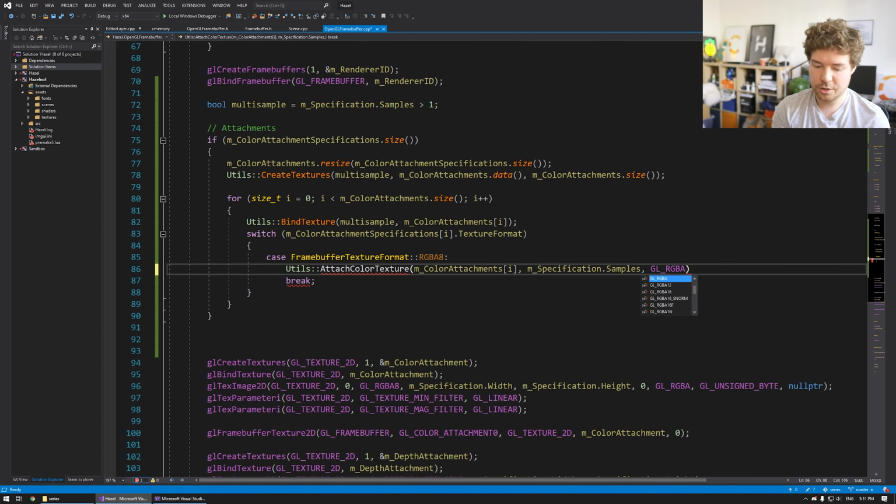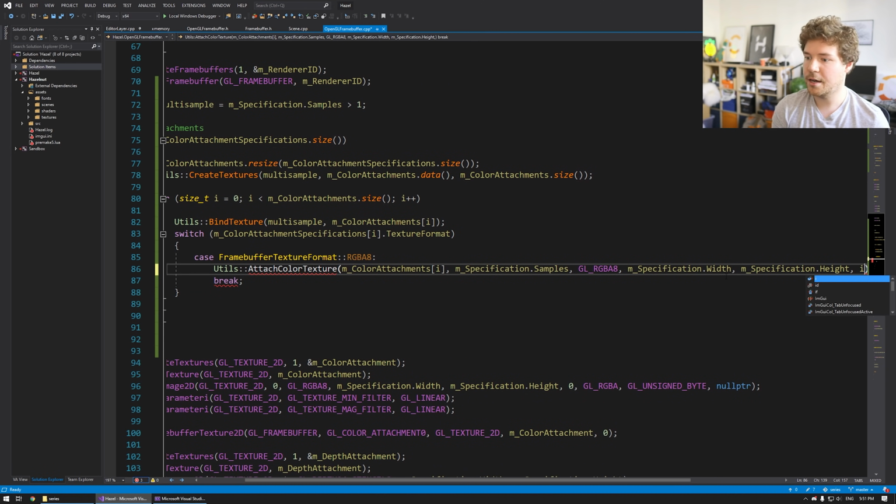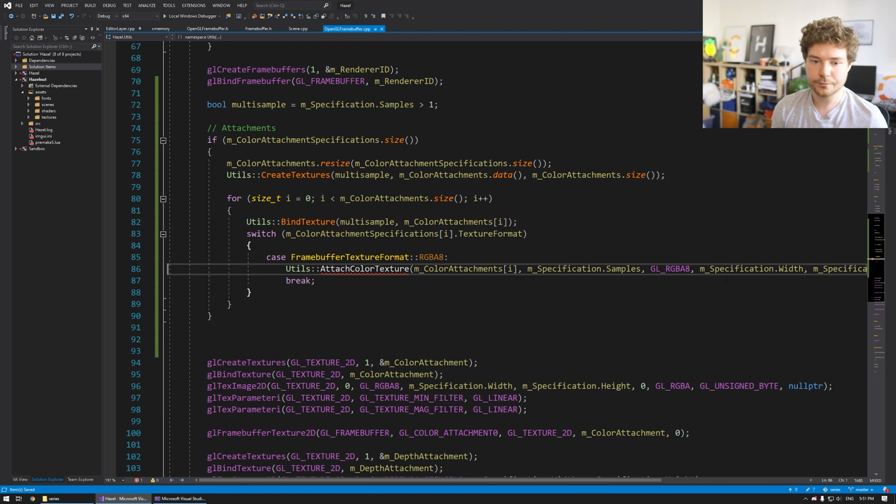We'll give it GL_RGBA8, and of course this is coming from hazel-dev, by the way, patreon.com/thecherno if you want to get access to the complete source code of my 3D version of Hazel. Specification width, specification height, and i, which is the index.